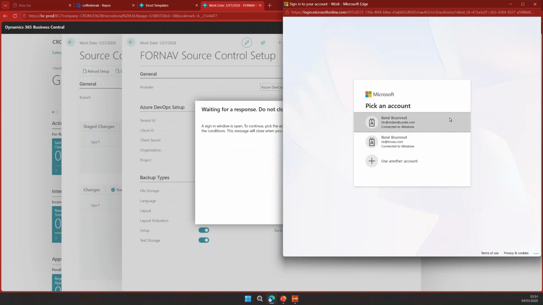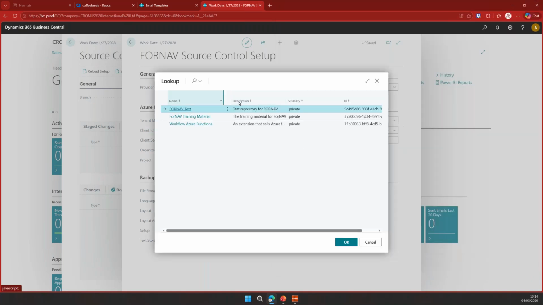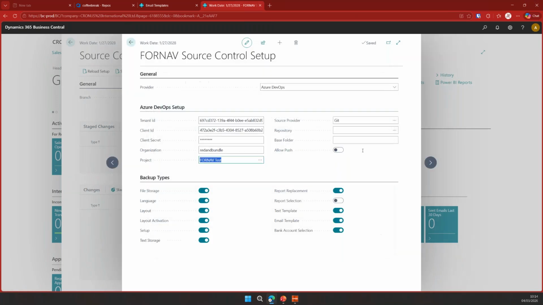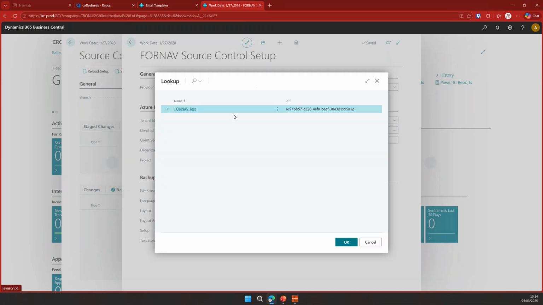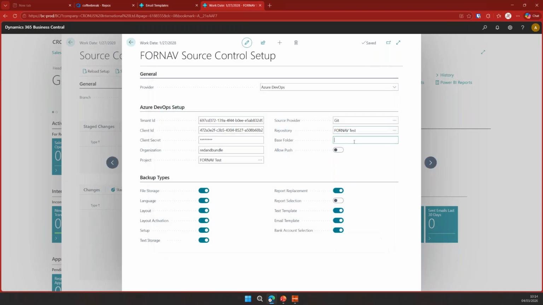You can see this is a brand new container, so I actually need to log in to Azure DevOps. If you have logged in, Business Central will cache your login details for a couple of hours. I will choose the ForNav test. Repository is ForNav test. Base folder is coffee break.